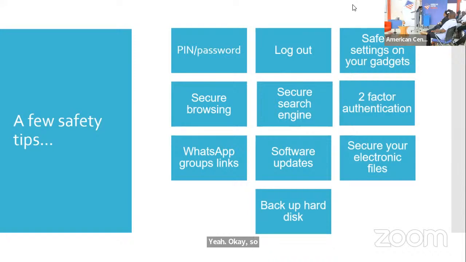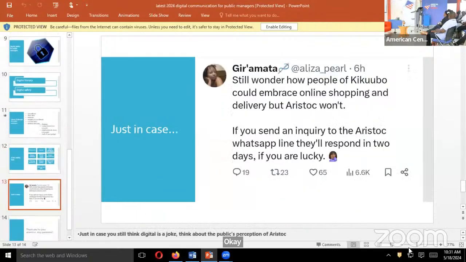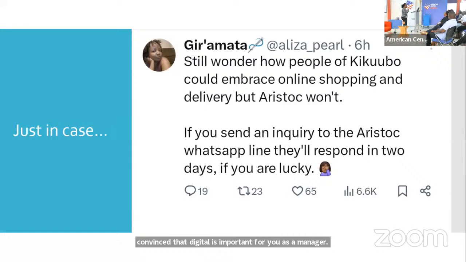As I wind up, my computer frozen. I'll end with this, just in case you still aren't convinced that digital is important for you as a manager. I don't know if you saw this on X yesterday. Aristoc Booklex or bookstore is closing their Acacia Mall branch. And people on X didn't have kind words. One of them is that, I still wonder how people of Chikubo could embrace online shopping and delivery, but Aristoc won't.